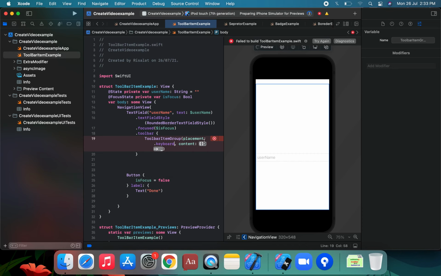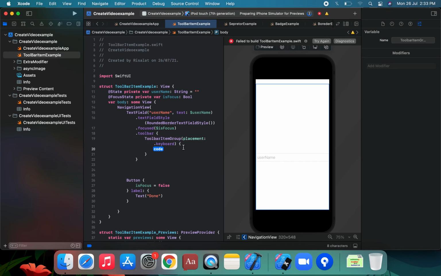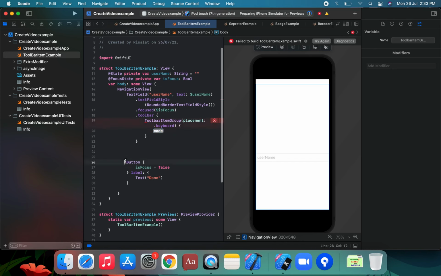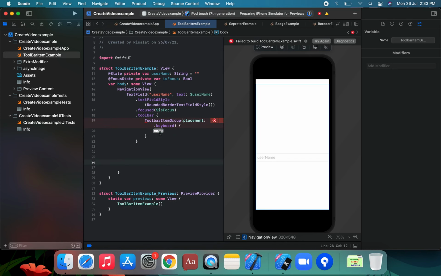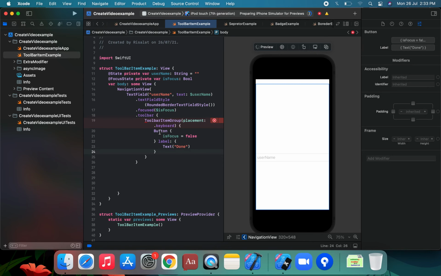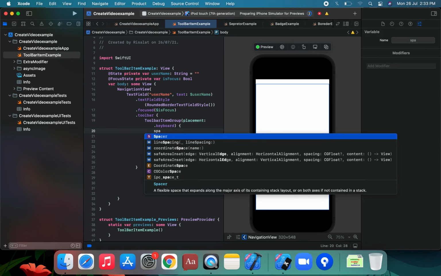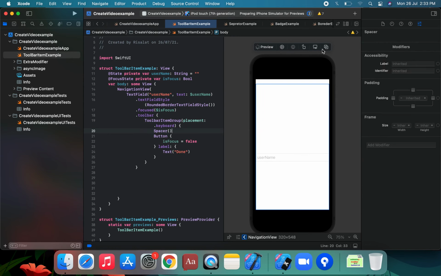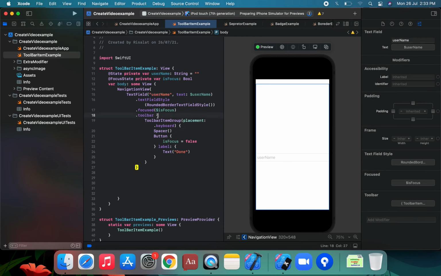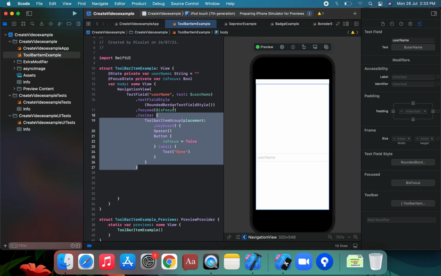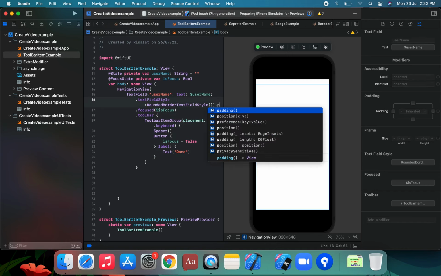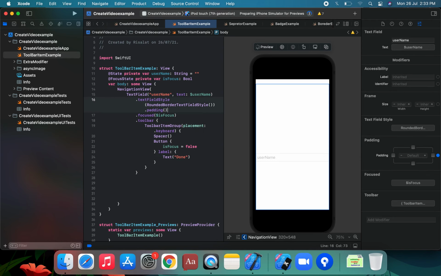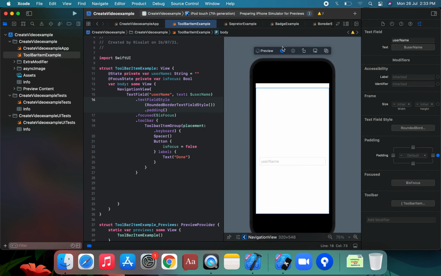Using this keyboard placement we're gonna apply a button. Suppose our button has a command, and we can use a Spacer, uppercase Spacer, with this button. Okay, we're gonna run this application, and we're gonna apply the toolbar item on this text field, and dot padding. We're gonna apply the dot padding on this text field and run this application.